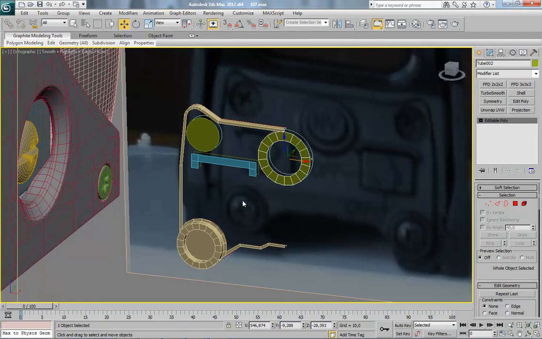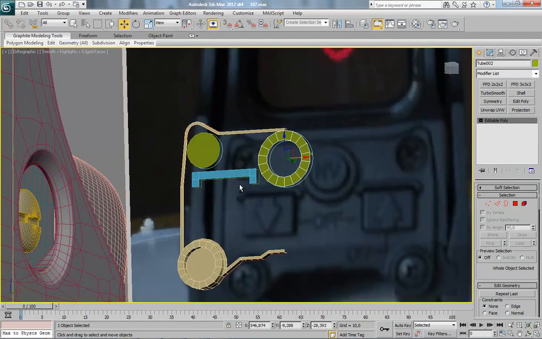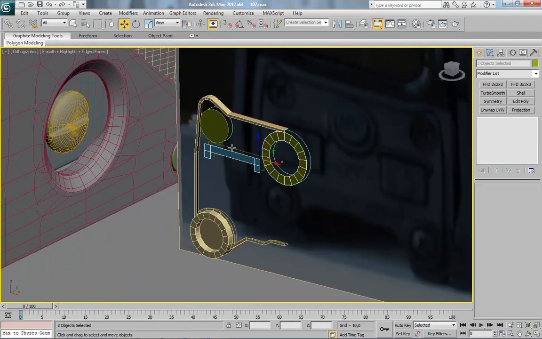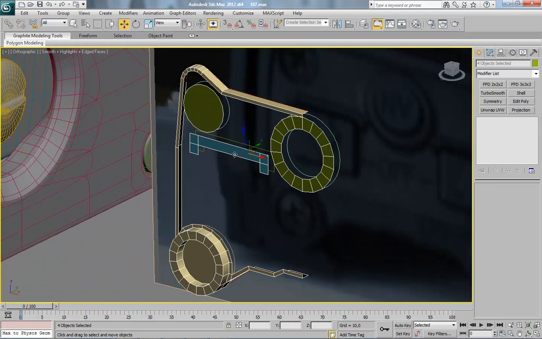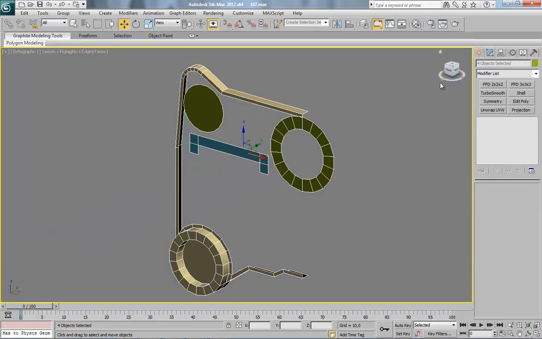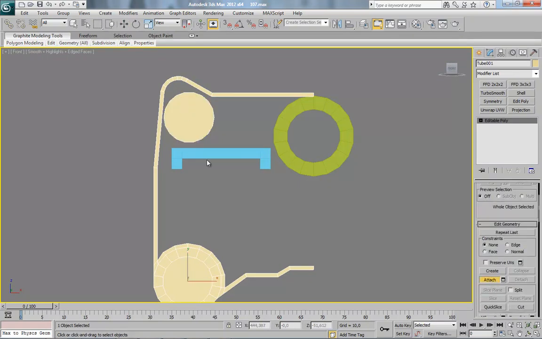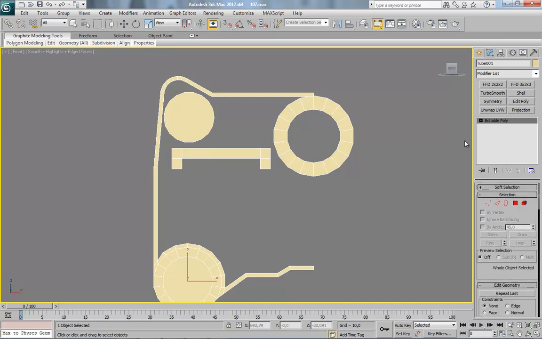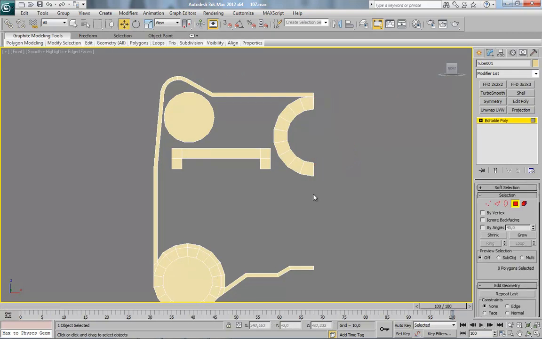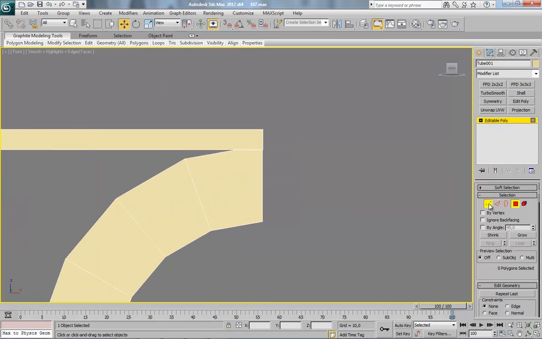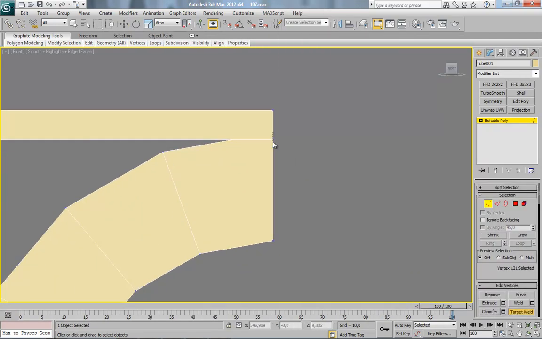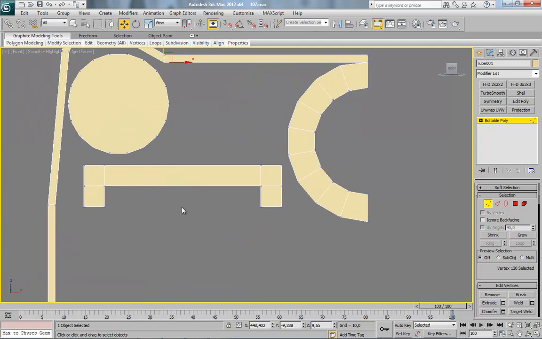Okay, now select all these objects. Okay, now we can attach them. Okay, this we can delete. Now use target weld here.